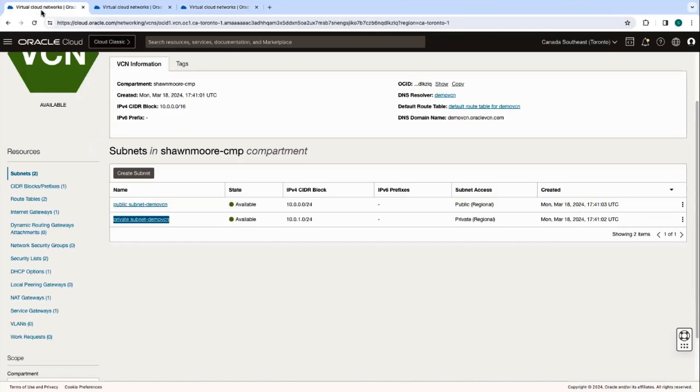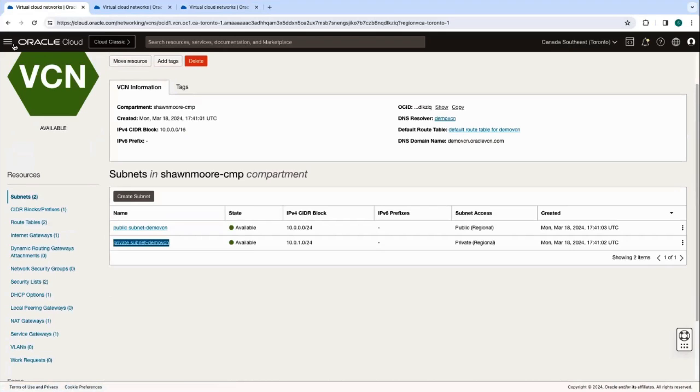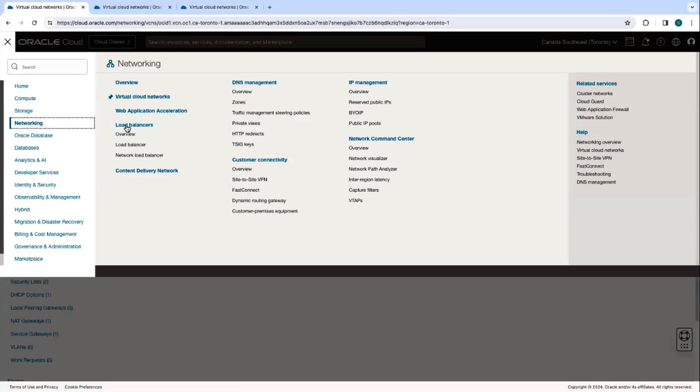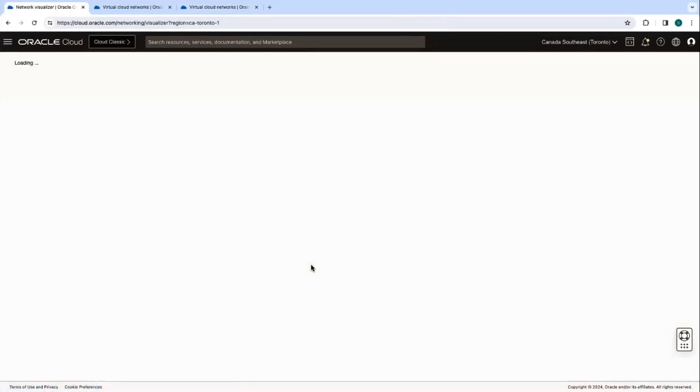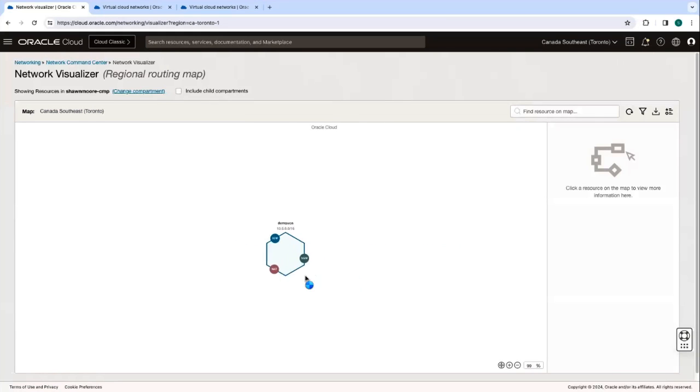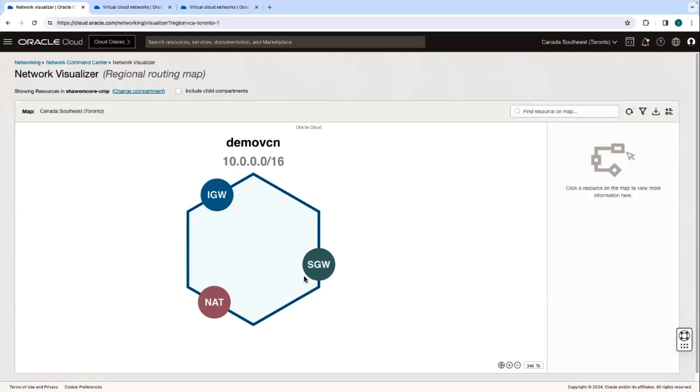The one last thing I want to show is the network visualizer. So if we go back to the top left-hand burger menu, networking, under the network command center, we have our network visualizer. So if you recall from earlier, this gives you that one place to view all Oracle network resources within the region. And we'll just go over what I built so far. So right now I have just that VCN that I built using the VCN wizard.